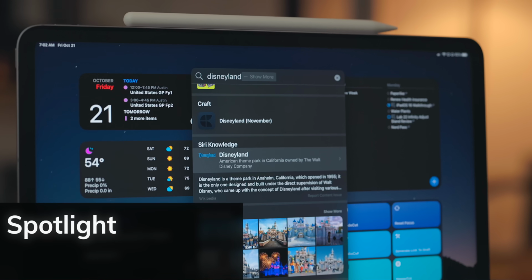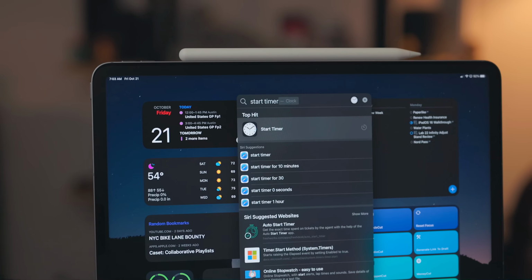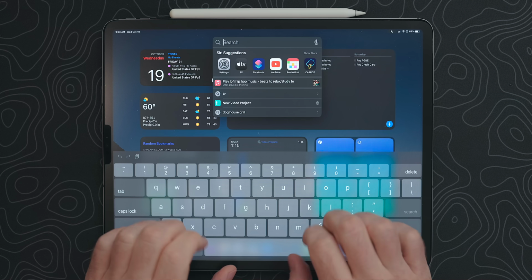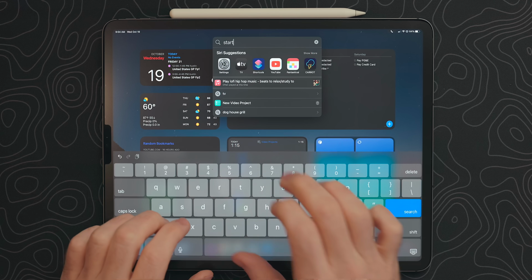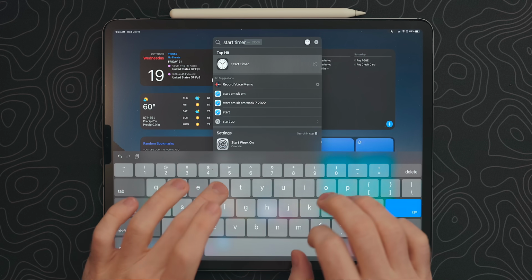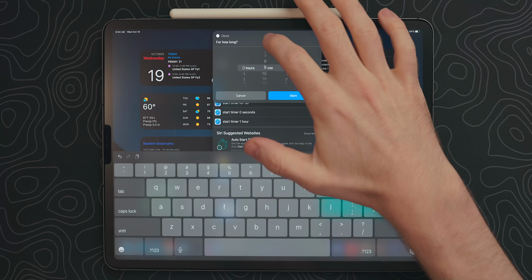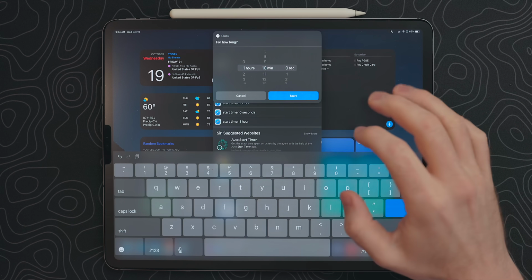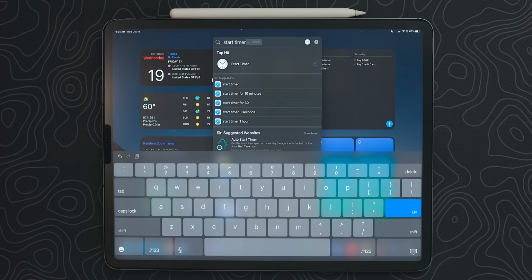Spotlight got a few interesting upgrades. First, there are new quick actions. This is stuff for like timers. You can go into Spotlight by swiping down on the home screen or hitting Command Space on the keyboard anywhere in the OS. Then you can type Start Timer. This will run a built-in shortcut. You'll get a time picker to select the timer's time. I wish Apple would have taken this just a step further and let you type Start a 10-minute timer and then skip the time picker altogether.